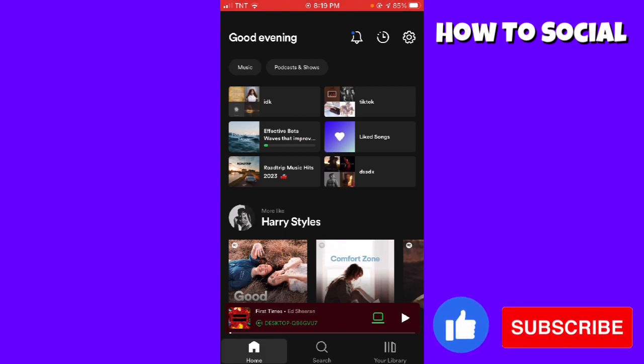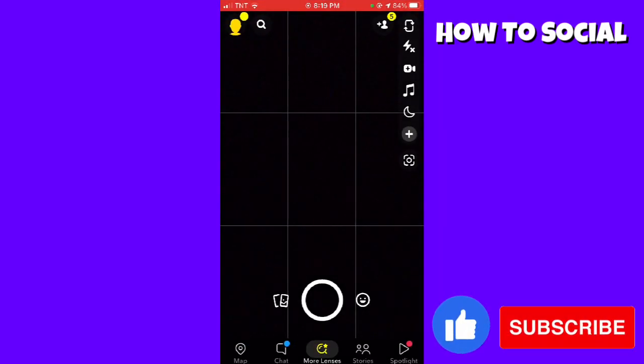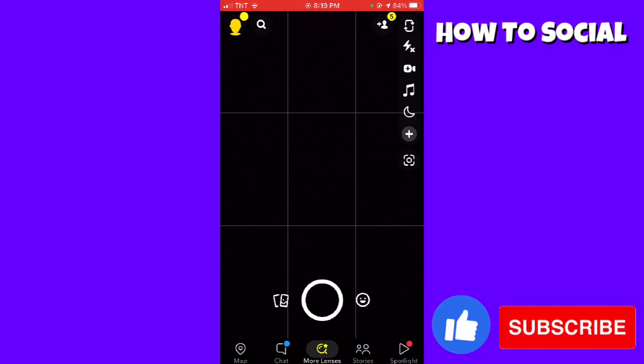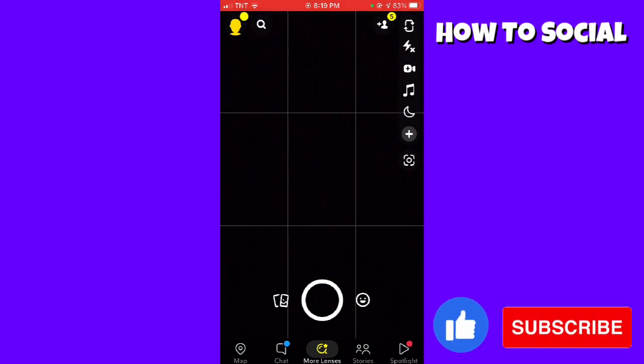Okay, so while it is playing, you want to go back to Snapchat and you want to start taking your video, and that video must include the music on the background. Okay, or the music that you played earlier. Okay, so that is how you do it.